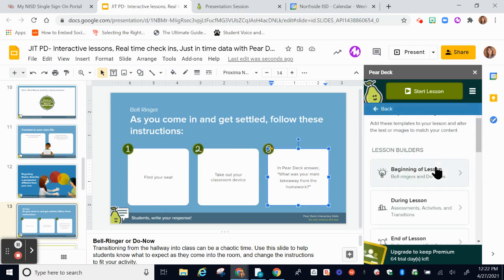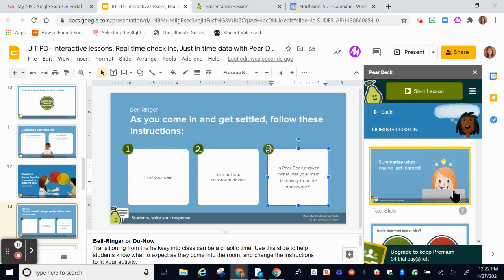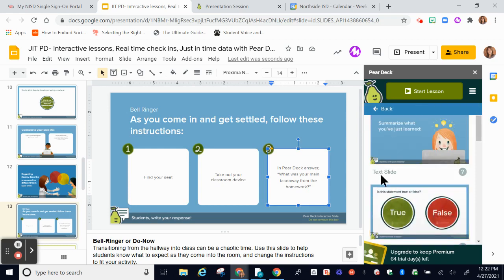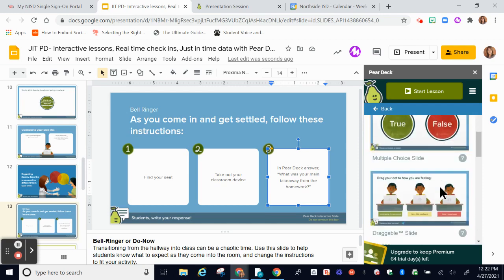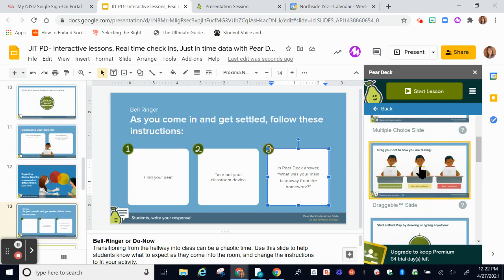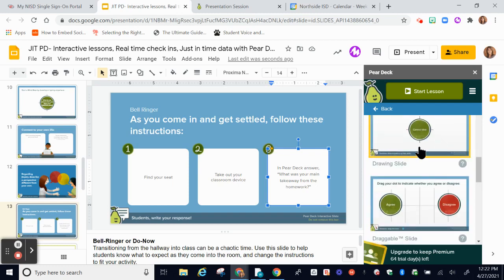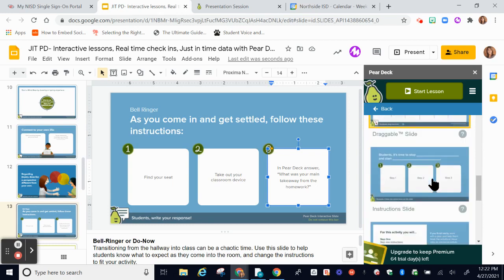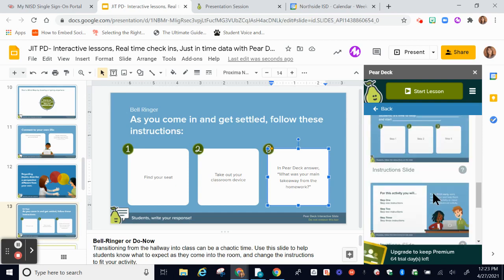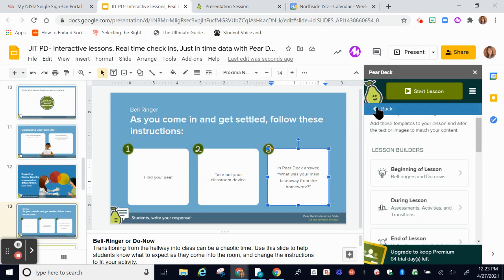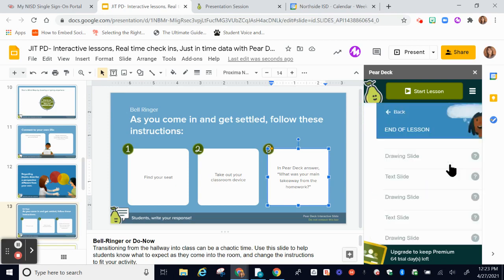I'm going to go back. So beginning of lesson, there's also during lesson activities. And you can tell in the library what the type of question it is. This is a text. This is a multiple choice. This one's a draggable that we looked at. I used this one earlier. Here's a drawing slide, a draggable. So you know exactly how the students are going to interact with it. Let's go back. So beginning, middle, and end. We looked at an end one.